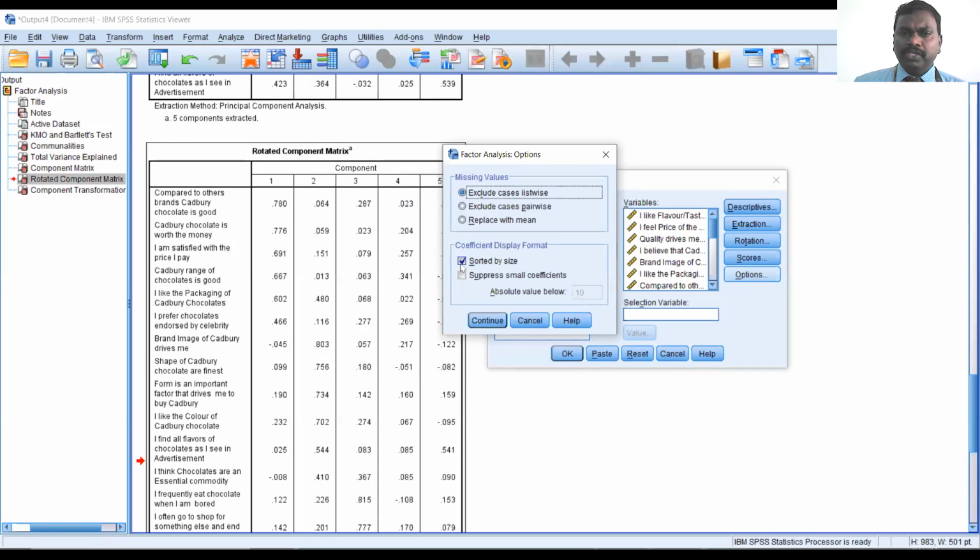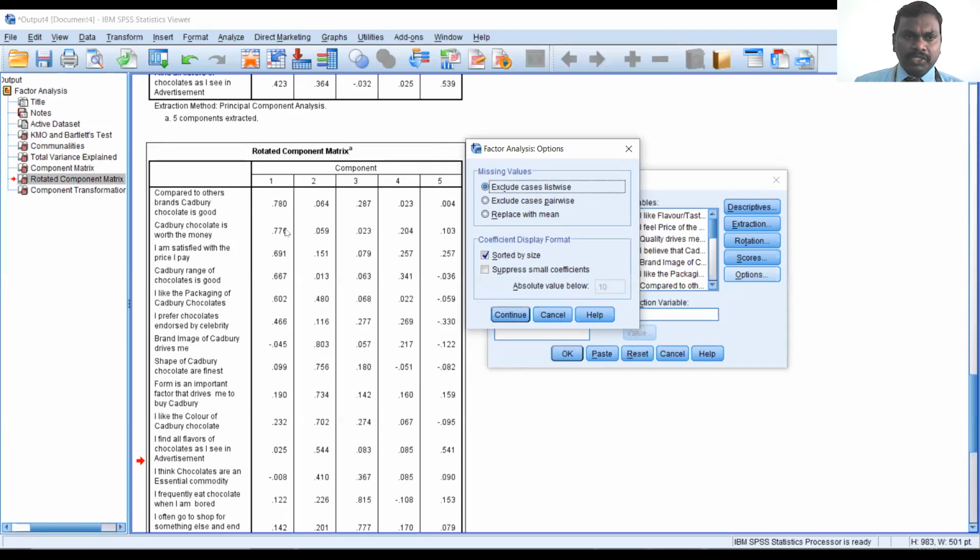Okay. When you give sort by size, what happens here is this will be sorted based on decreasing value. You see that it goes with the decreasing value. Right, and you feel that there are too many values, correct? There are too many values and small values all there. So consider that I want to suppress these values to have a clear view. What I will do is tick suppress small coefficients.